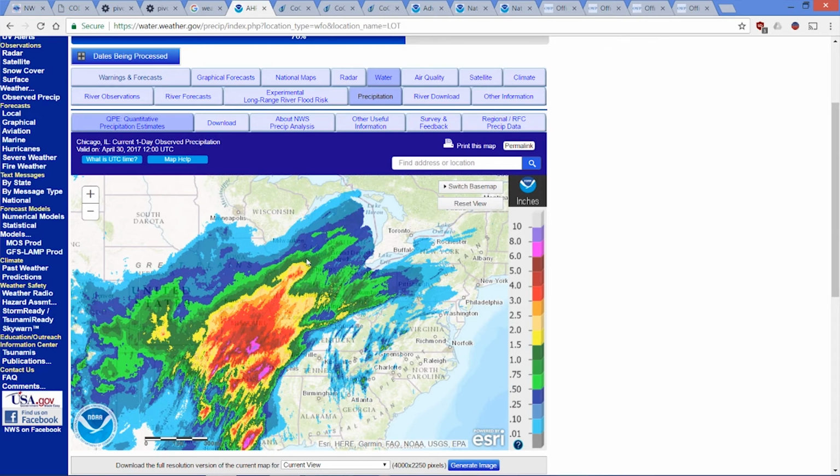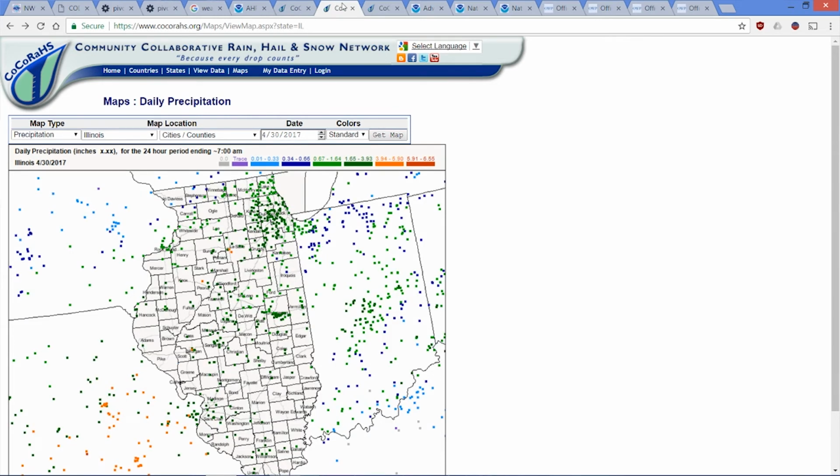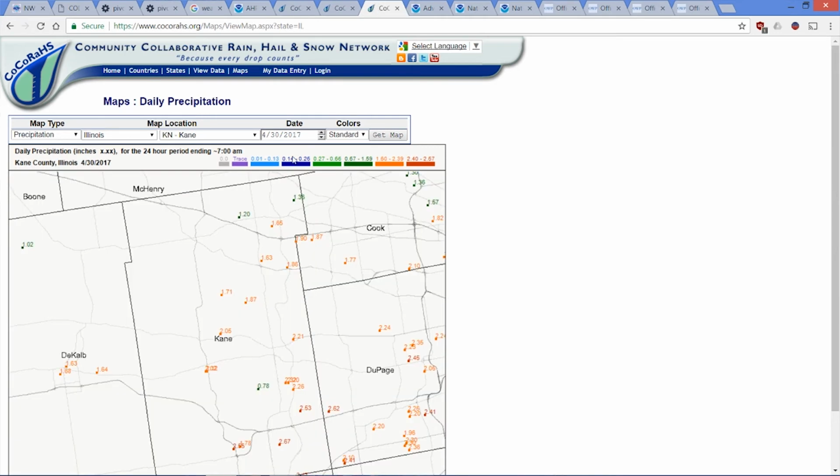So we didn't get as much as other people, but we got a bit of rain. Looking at the CoCoRaHS data, if we zoom in on our area, we see that we have roughly 1.36 inches of rain in our area, but down to our south we have more than an inch more in southern Kane County.